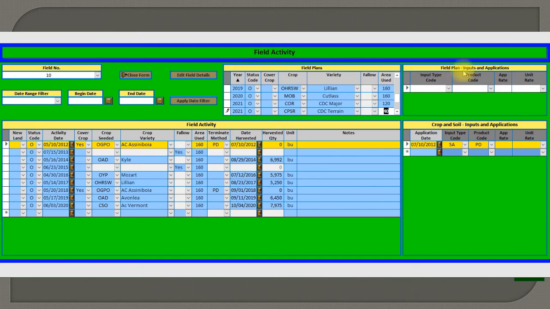Over here you would enter the crop inputs for this 40 acres, and then also you'd click on this crop to enter the inputs for it. As you notice in the field activity form, there's no details about the field itself.